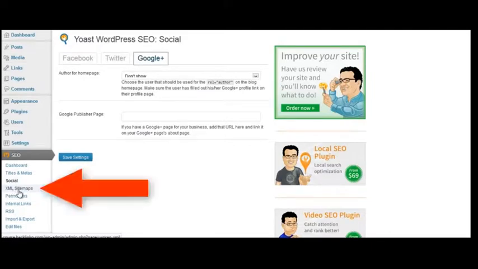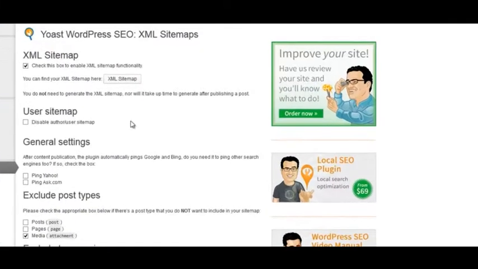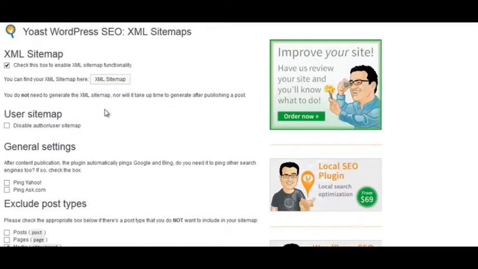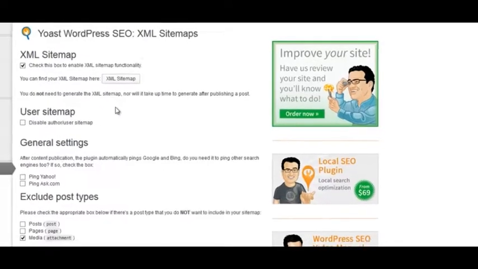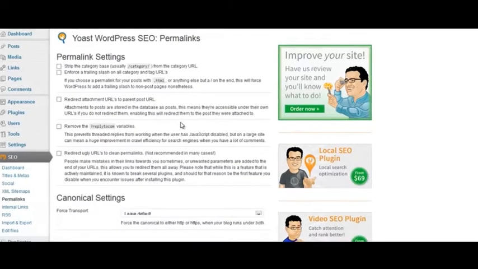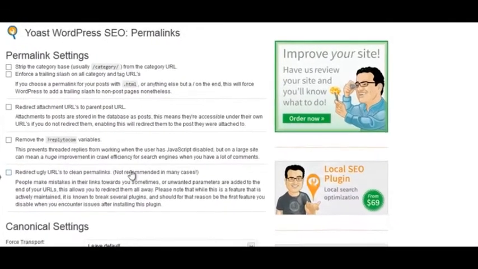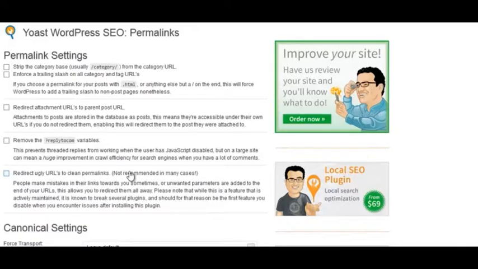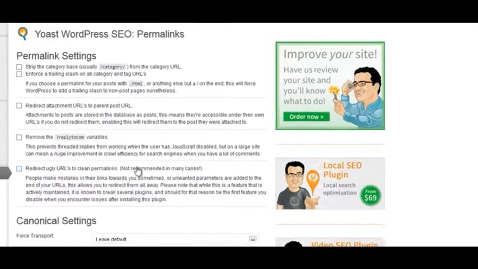Next, click on XML sitemaps. And this just makes sure that you have a sitemap, which is obviously something that helps search engines index your website. And permalinks. Now this is where you can change the permalinks, which is just another name for the URL of your site. You can also do that within WordPress, and I'll go over this in another video.